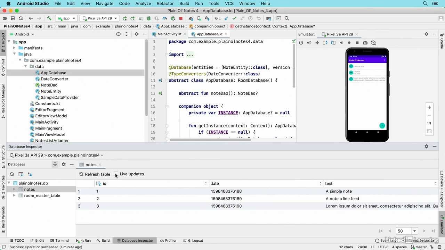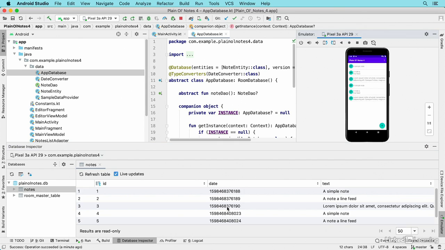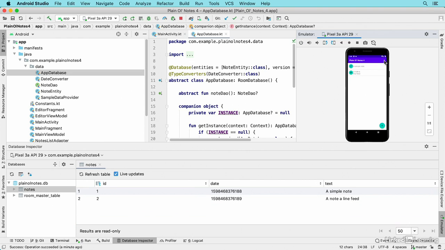But I can turn on live updates, and now I'll come back to the application, and I'll add sample data again, and I immediately see new data added. Now I'm going to choose a couple of items. I'll select these, and then I'll click the trash can icon, and I immediately see the change in the underlying database. You can also make changes to the database right here within the interface.